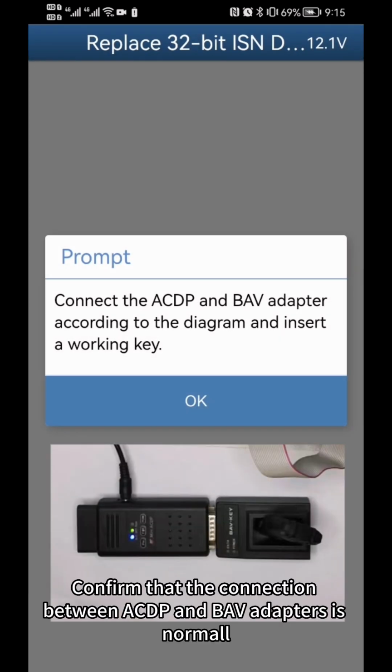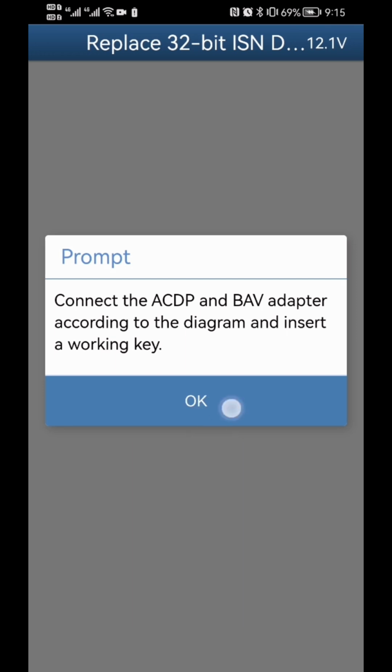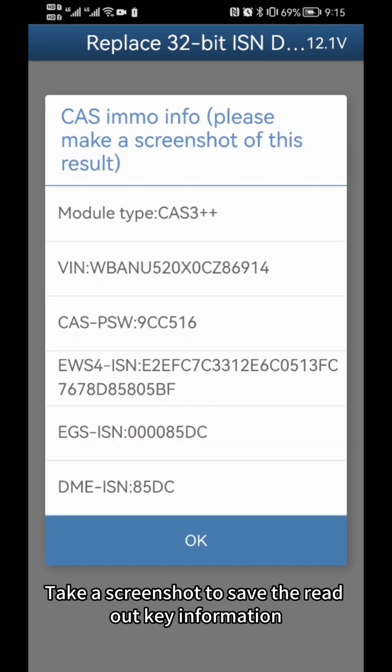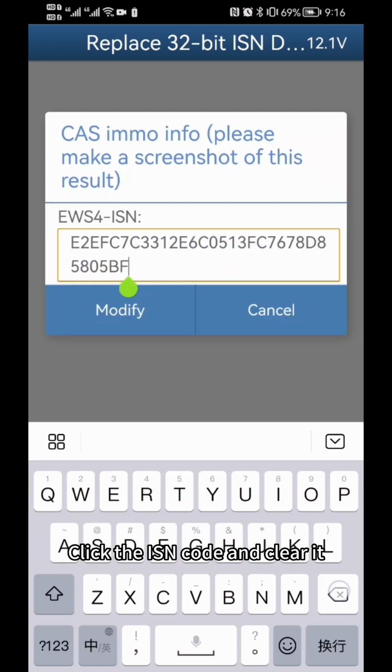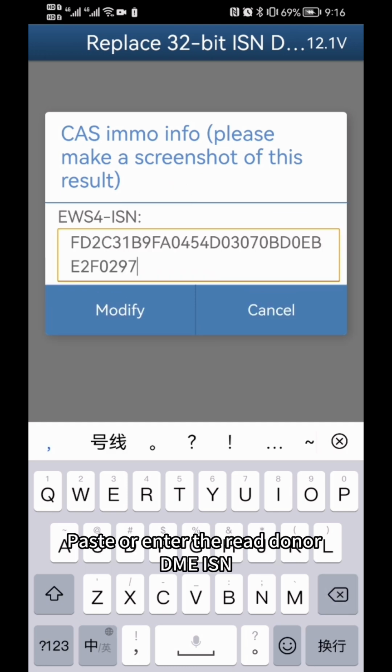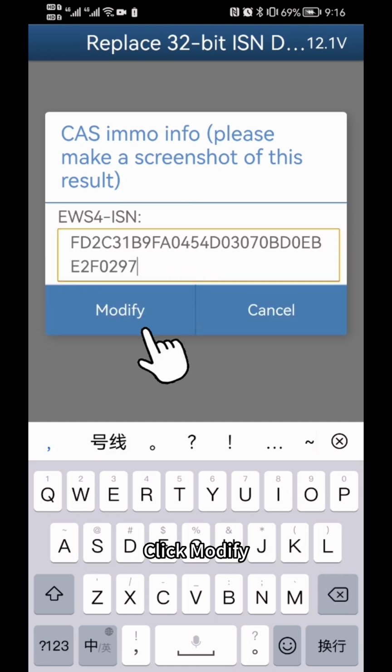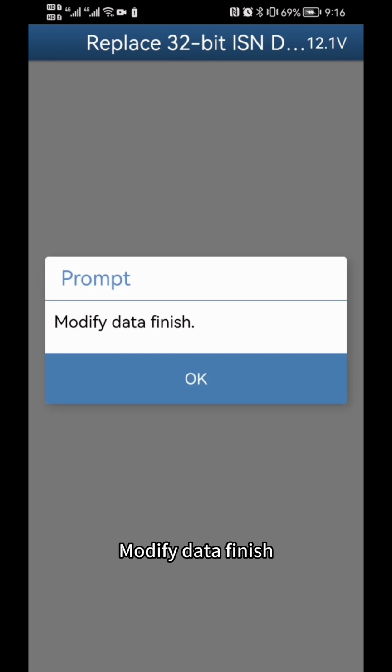Confirm that the connection between ACDP and the BAV adapter is normal. Click OK. Take a screenshot to save the readout key information. Click OK. Click Modify. Click the ISN code and clear it. Paste or enter the donor DME ISN you read. Click Modify. Modify data finished.